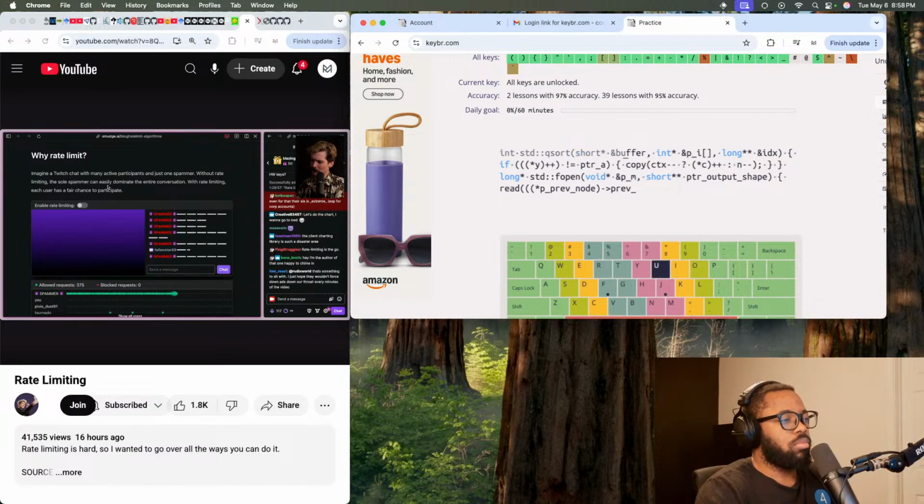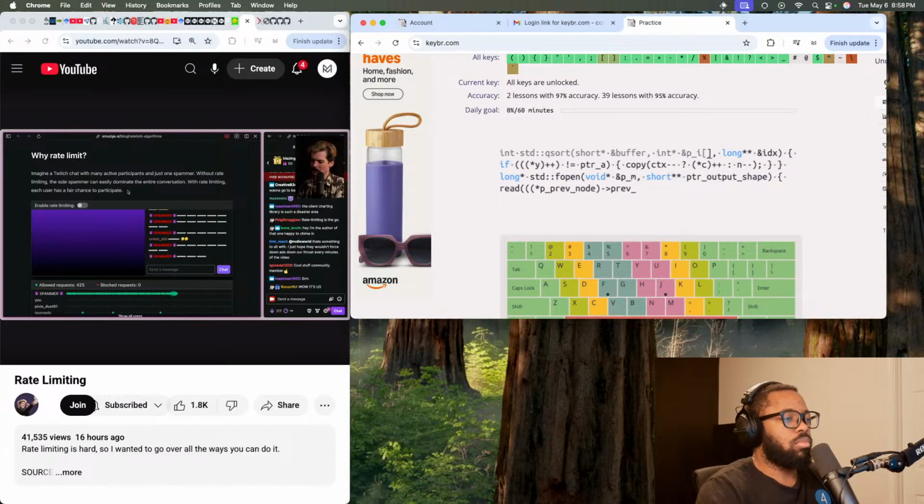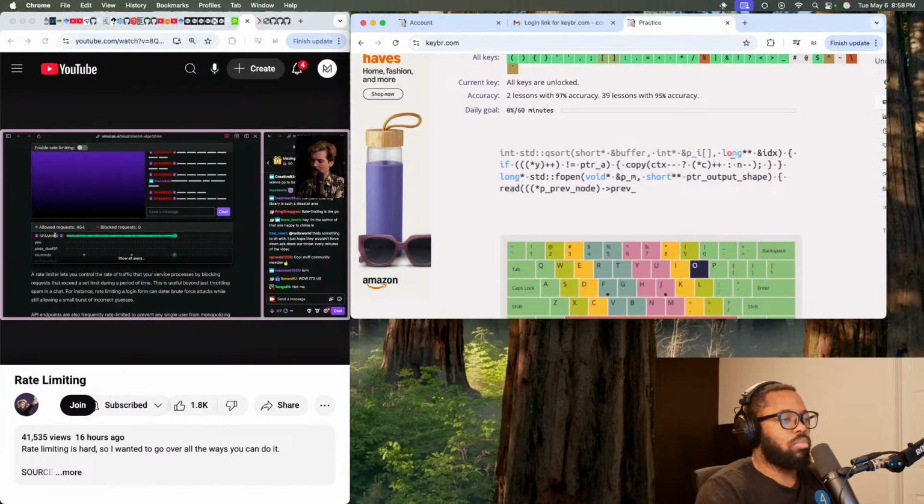Without rate limiting, the sole spammer can easily dominate the entire conversation. With rate limiting, however, each user has a fair chance to participate. Yep. So right now, the spammer is sending tons of requests, and every other user has some going in, but you can barely even see them in chat.